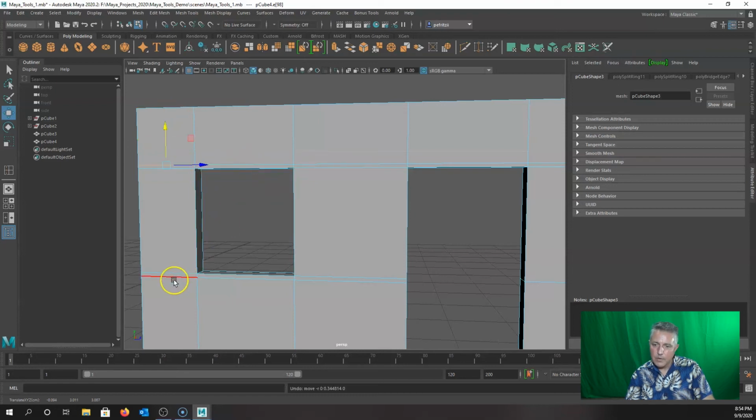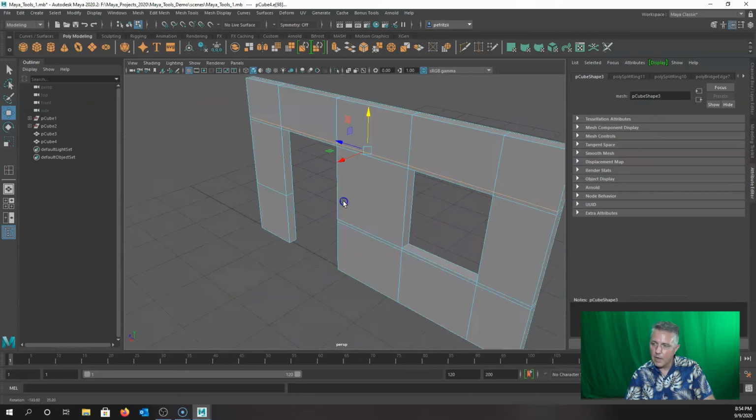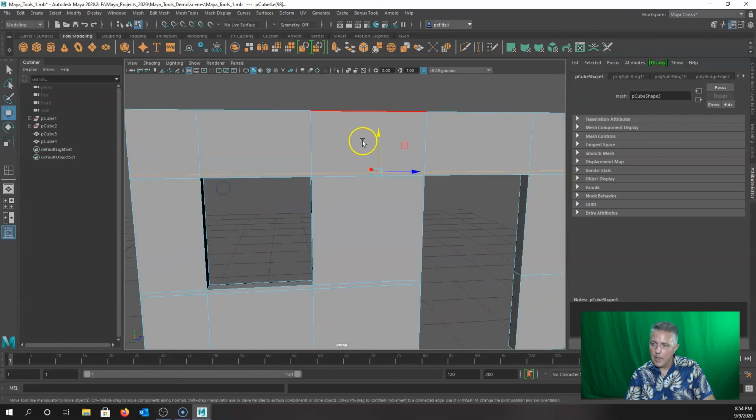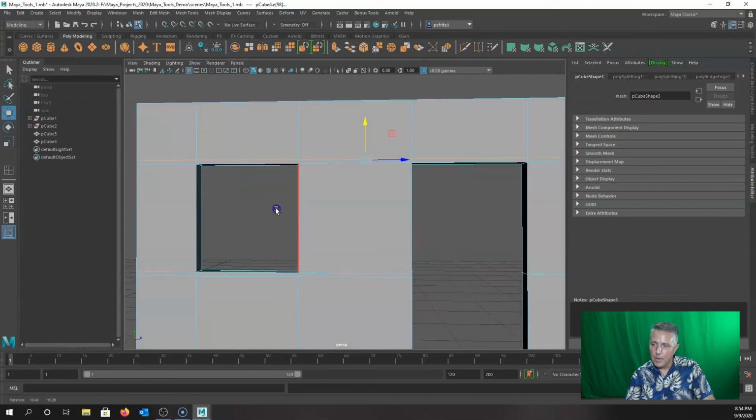Another thing I could do is select one line and then double click next to it by holding the shift button, and it'll select that entire loop all the way around. And again, I can move this up and down, put it where I want it.